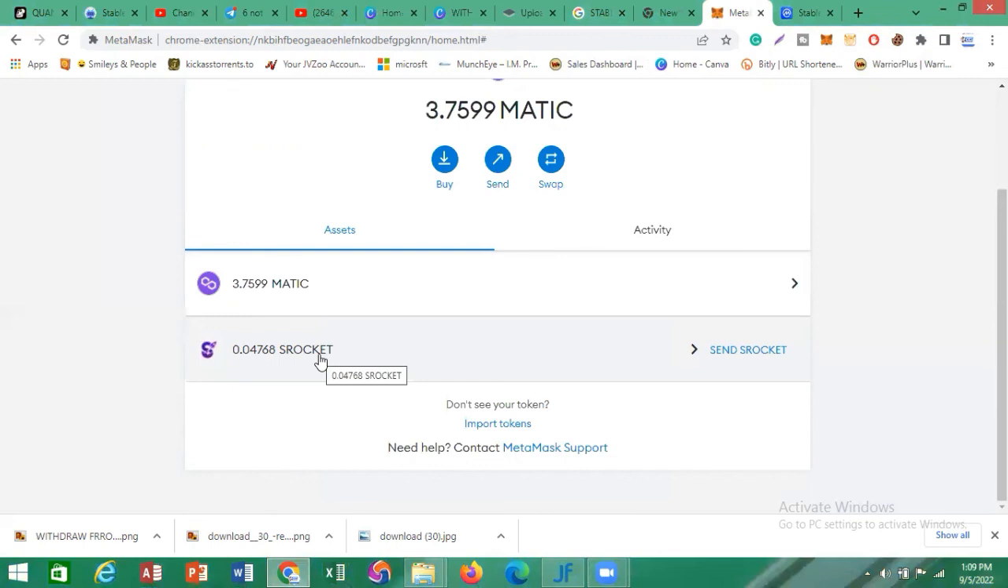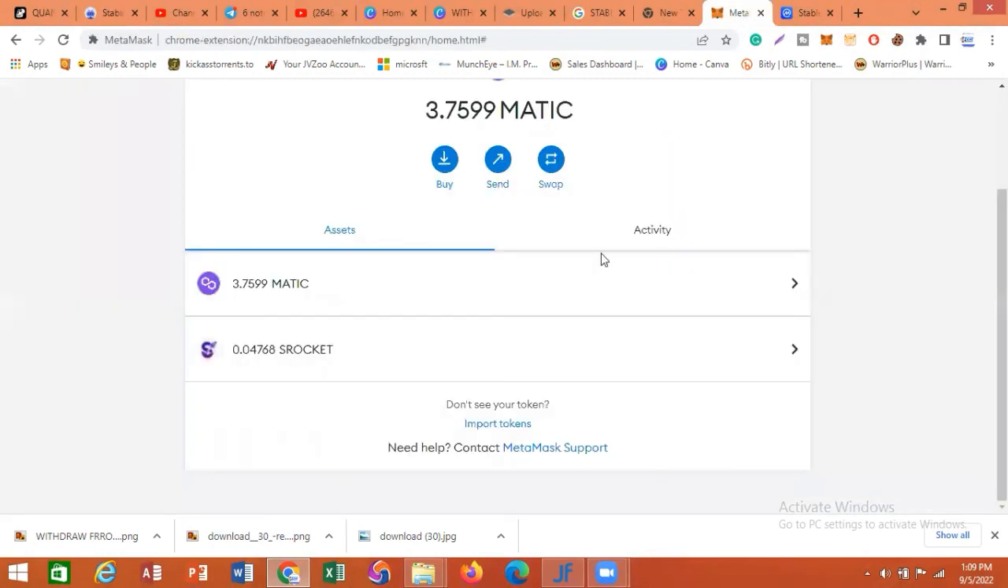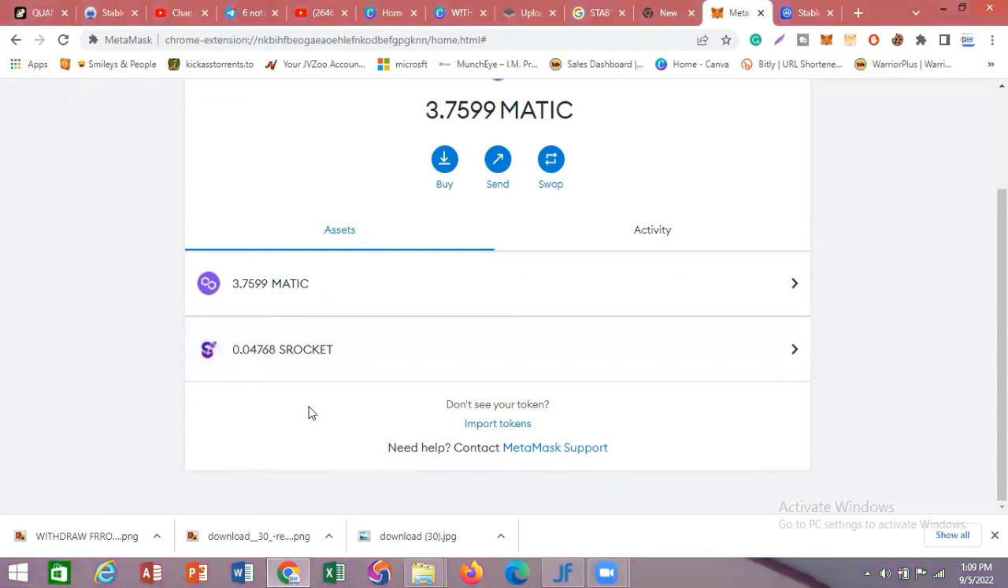And I keep getting rewards for it twice a month, I think on the 11th and on the 25th. The transaction fee, that's the charge on stableFund, is actually shared amongst the holders of SRocket. So by holding it even on MetaMask, you're going to be getting that share of the transaction fee they charge on stableFund. This is how you can easily buy stableFund SRocket coin on MetaMask.